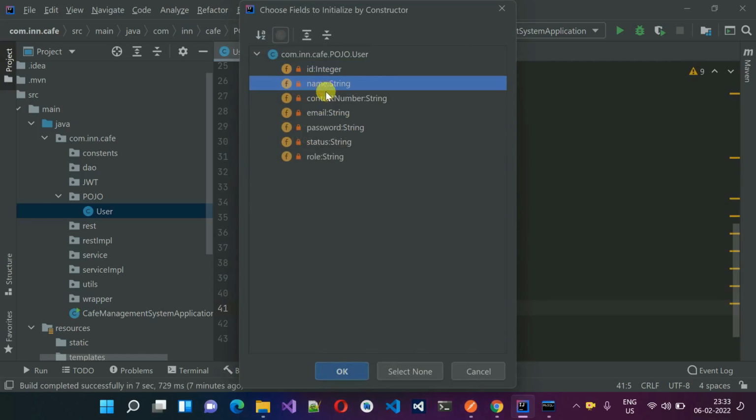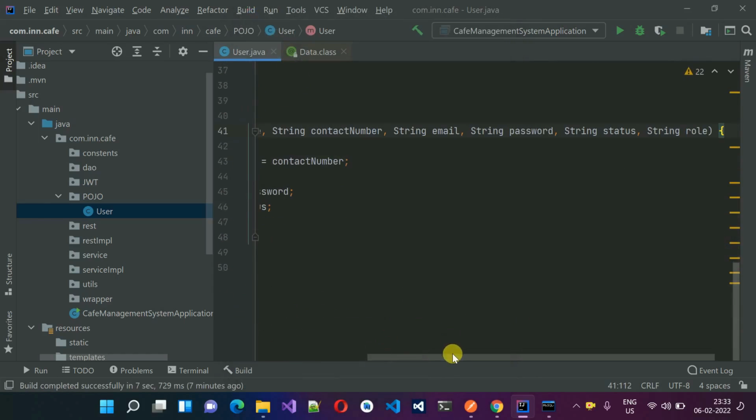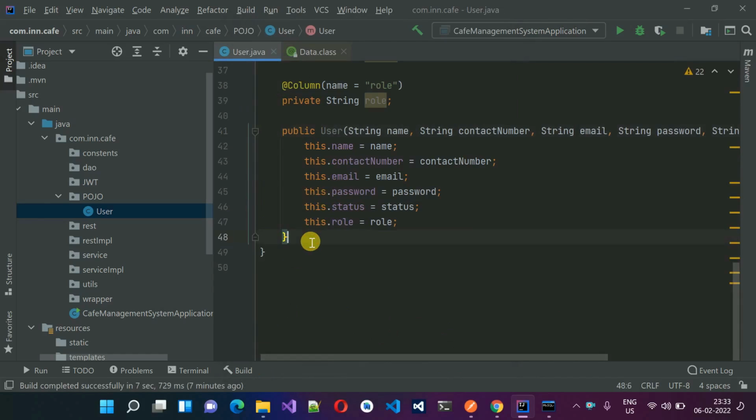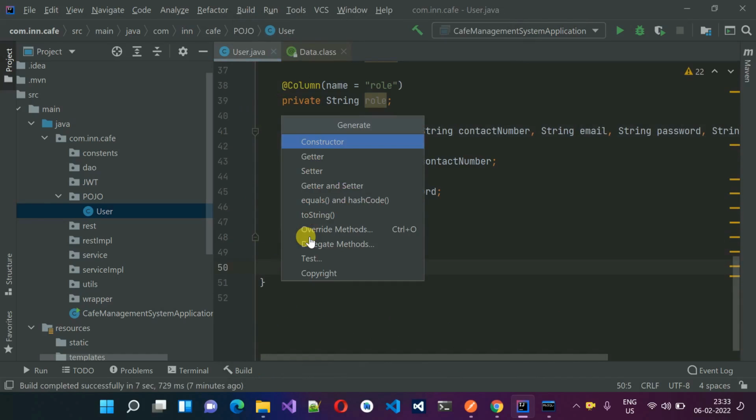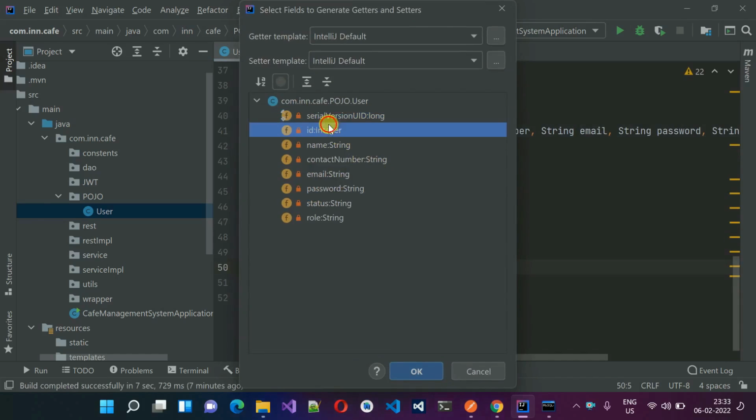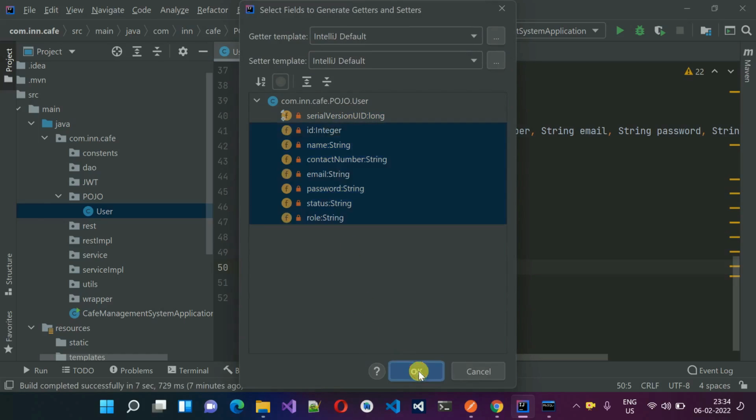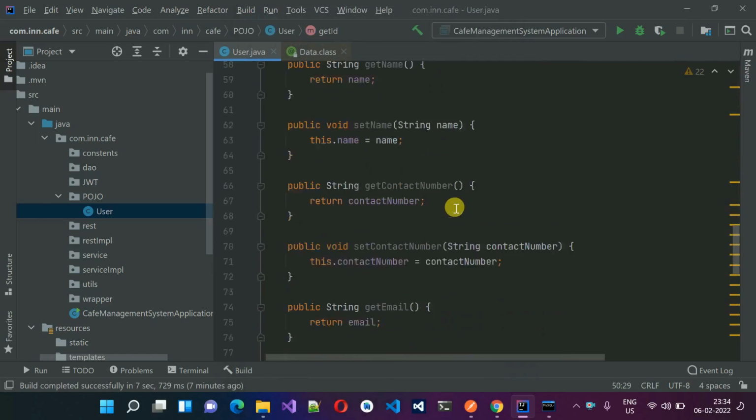You have to select all of these like this. You may need the constructor for all of these. So here the constructor is ready, and with Alt and Insert you can also generate the getters and setters for all, not the serial version UID. I'm going to generate a constructor for all of these and click on OK, and here you can see this. Now the getter and setter is ready.